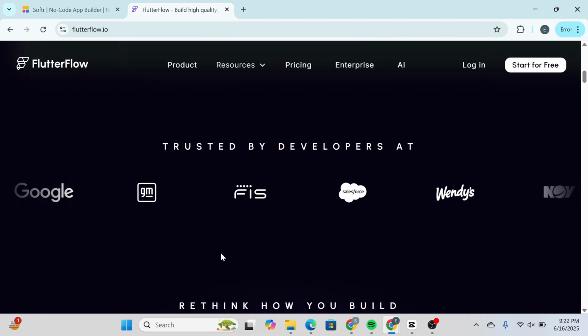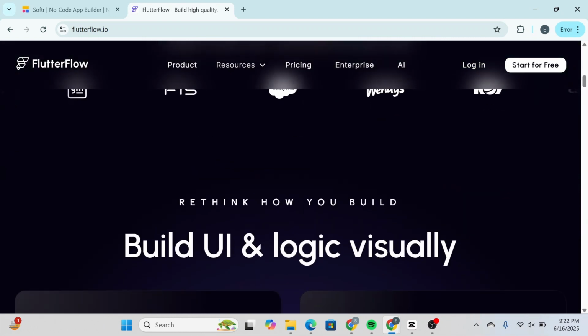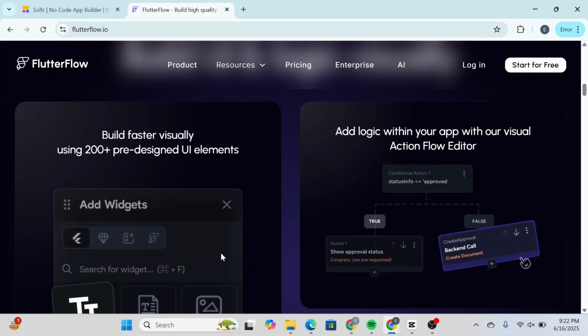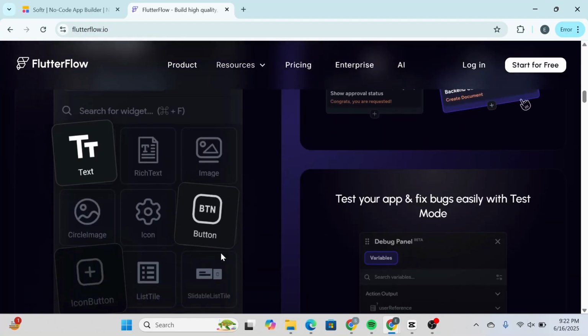It's ideal for building more complex and feature-rich applications, including cross-platform mobile apps and web applications. It supports custom logic, backend integration, and even allows you to export your source code. So, who should use which?